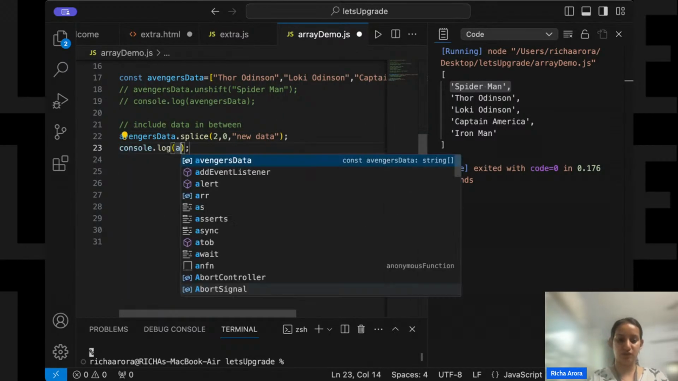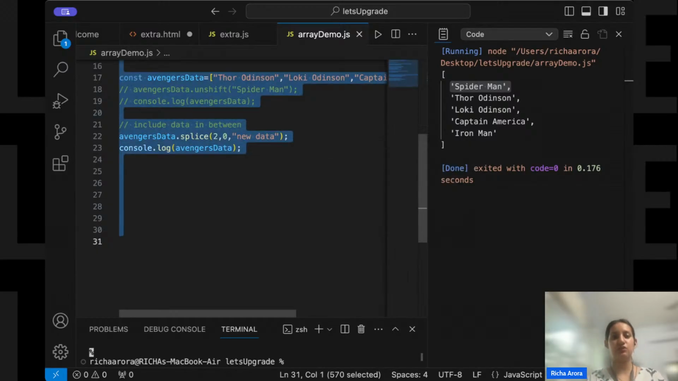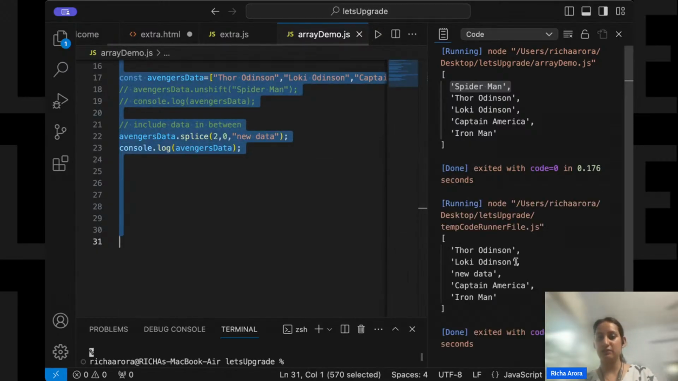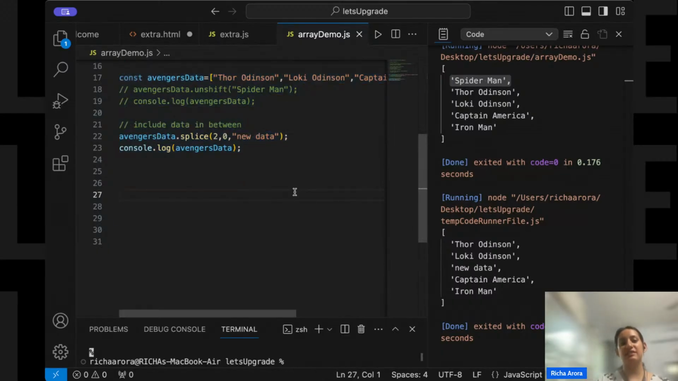If I write Avengers data, how is the answer going to look? It's like this. Can anyone tell me in the chat box what happened here? Yes, it's true. Splice method, not slice method. The slice method is also there, but right now we're using the splice method. Correct, very good. It starts at index number 2.